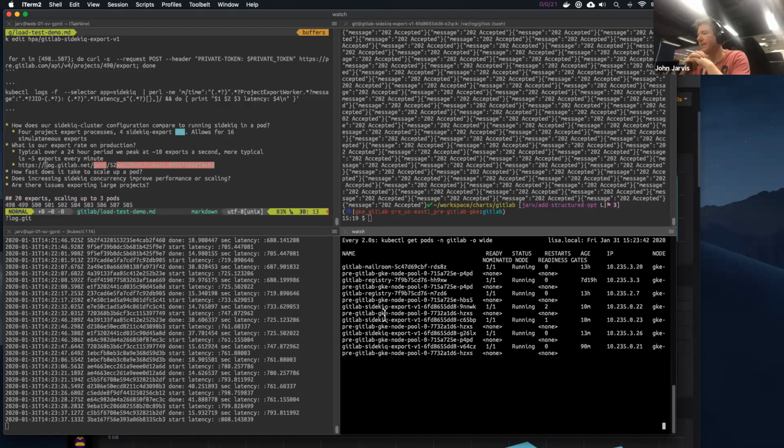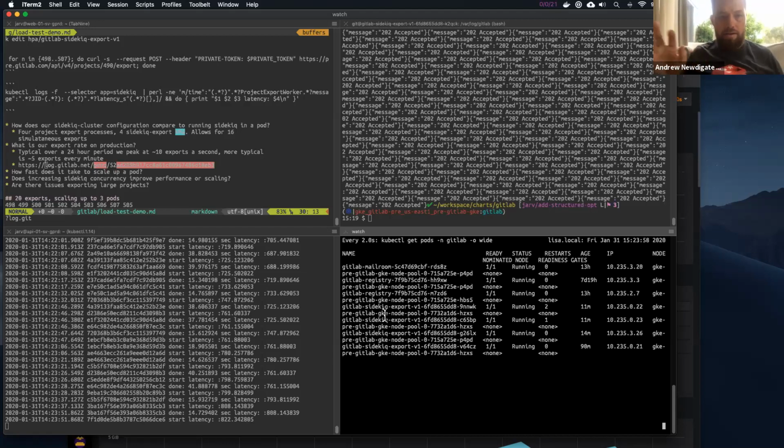What kind of disk are you using? We're not using memory. We're using SSD. Okay. And it goes away once the pod is terminated. Yeah, it's ephemeral.